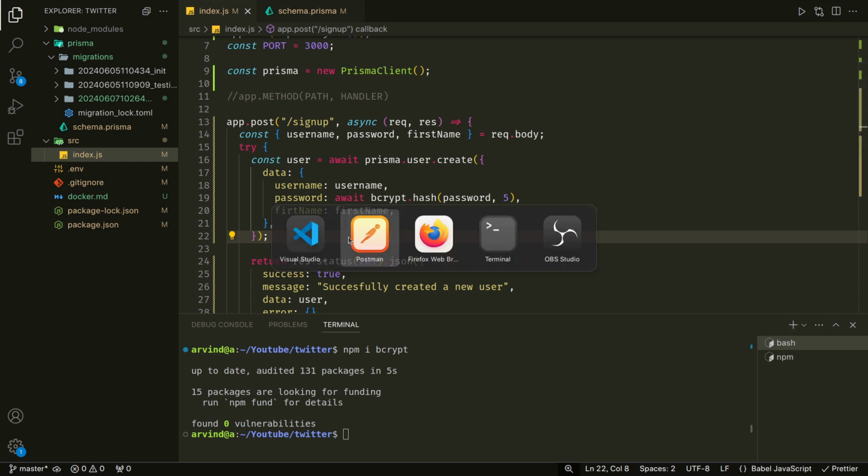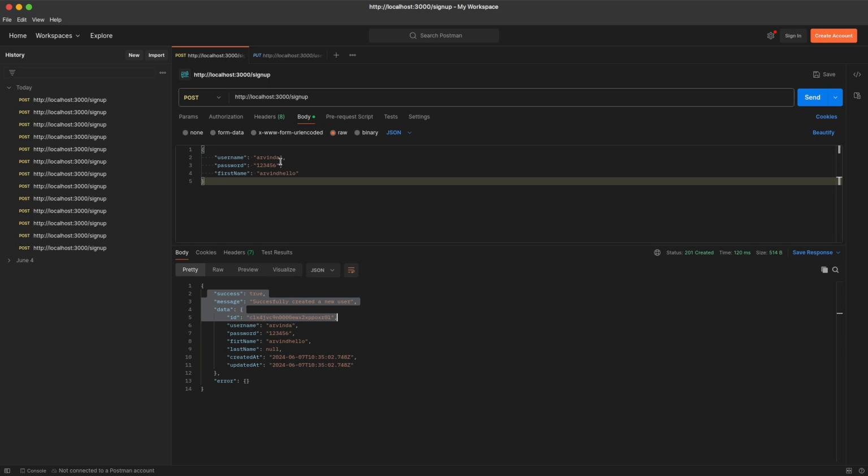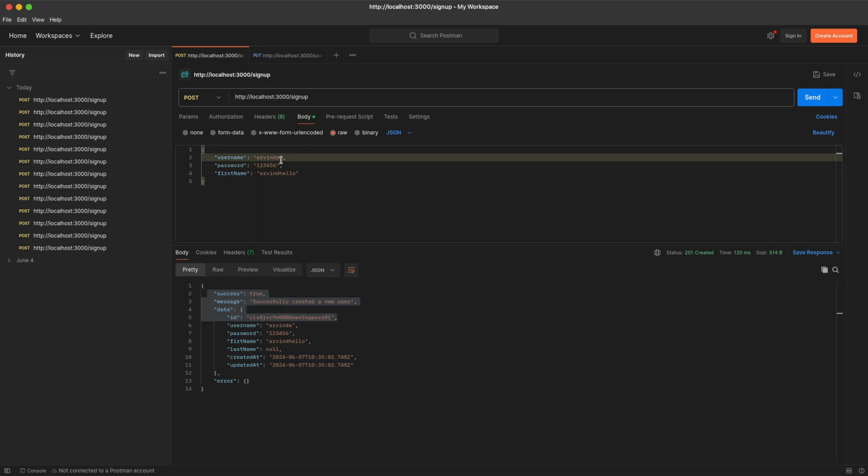So let's come to Postman. Here let me change this username to Arvind B, and let me keep my password 1234. Let me send this request. So if you can see over here, it hashed my password. So let me come to the database and let me show you.